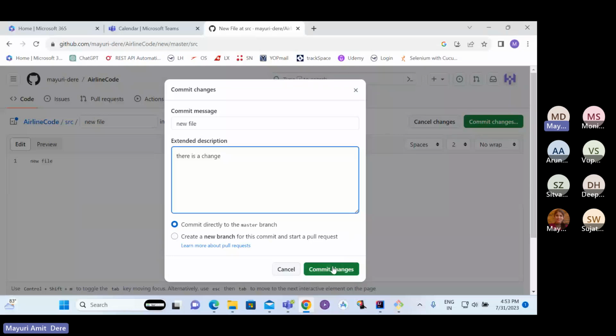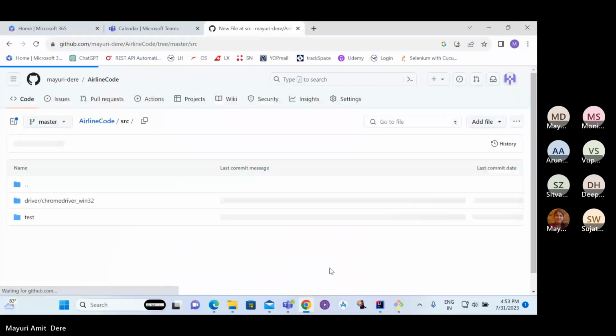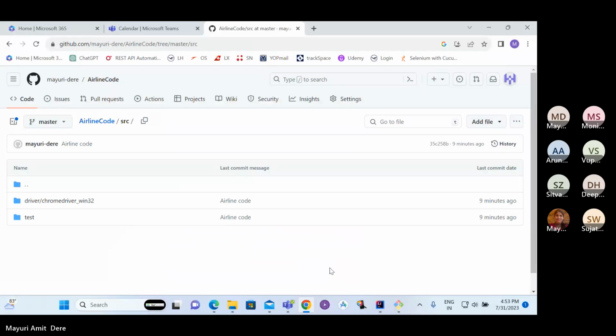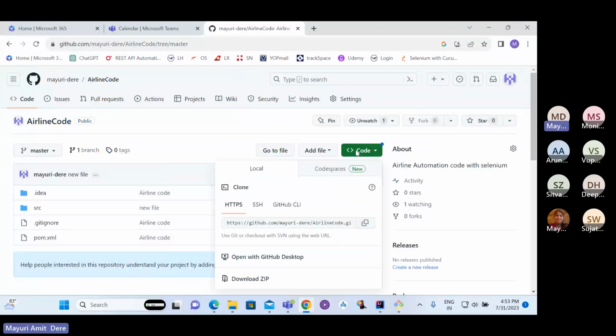Arun, what to do next? Commit changes? Yes. Change that one. Now what? Okay, your code on this. Yes. Now click on that. Code? Yes. Or what? Yeah, you can go back to Copy.